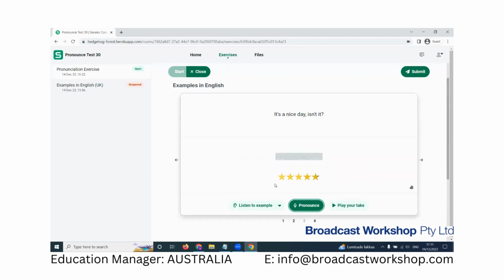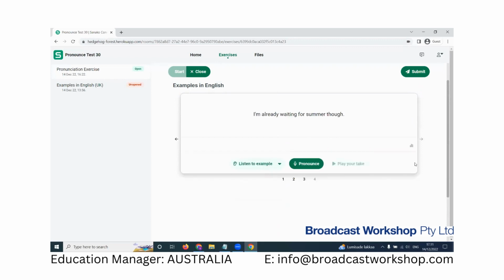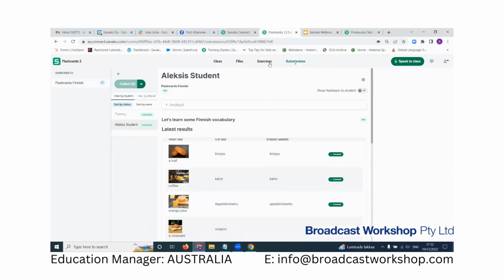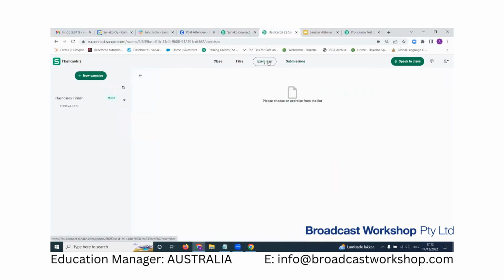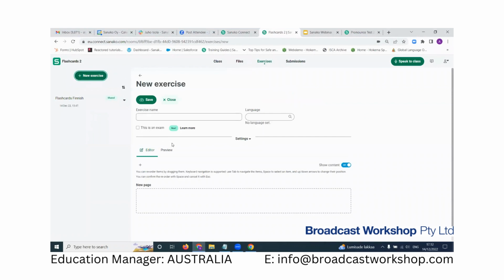So all your students have to do is listen to the example, click on pronounce, then click on play your take, and move on to the next sentence. Now let's take a look how these exercises are created on the teacher's side. I'm jumping back to the teacher's side, and I'm going to navigate over to the exercises editor.